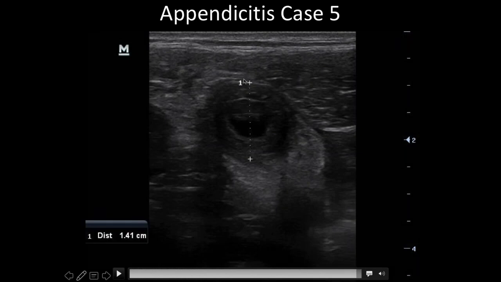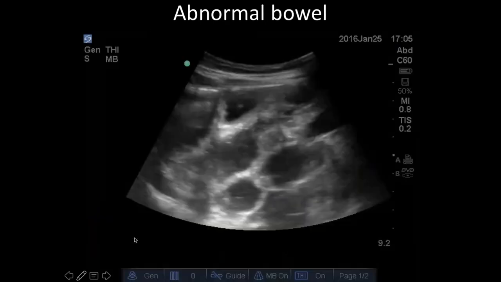We make a measurement of it in the short axis, and it's huge. It's almost double the size. It's actually double the size of a normal appendix. It's 14 millimeters.